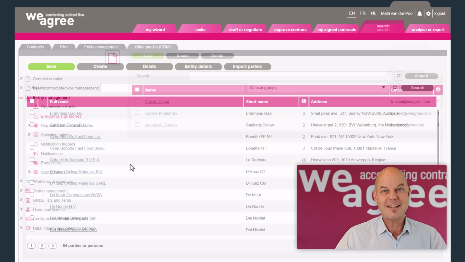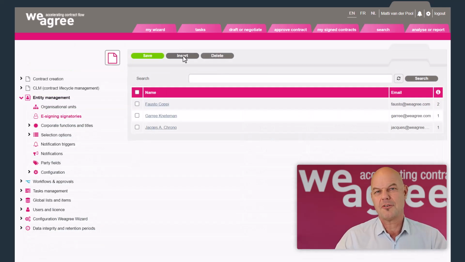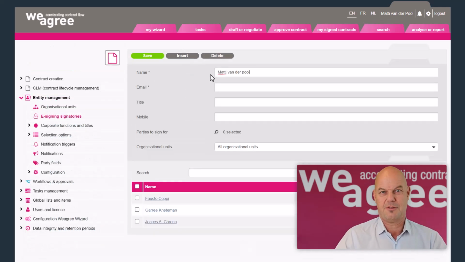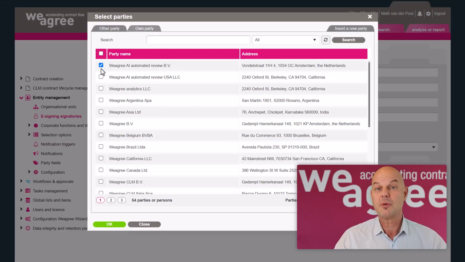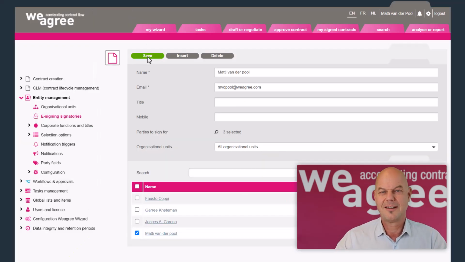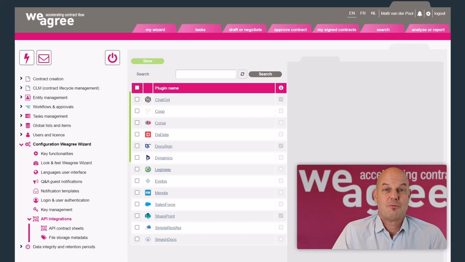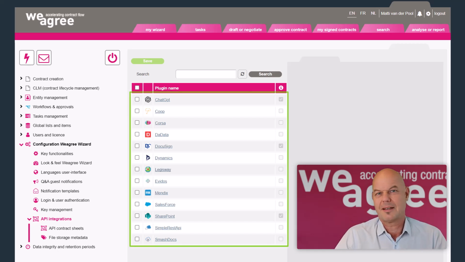Now that all the entities are in the database, we upload and assign e-signatory to each of them. When starting e-signing, the right signatory will automatically be selected for the legal entity. And of course, with an API connection, this would happen automatically, without uploading.